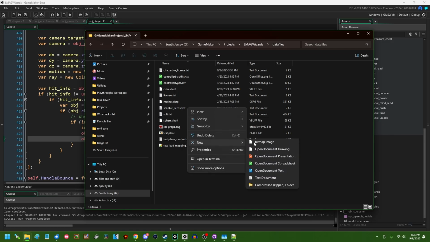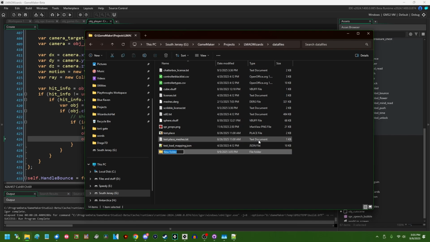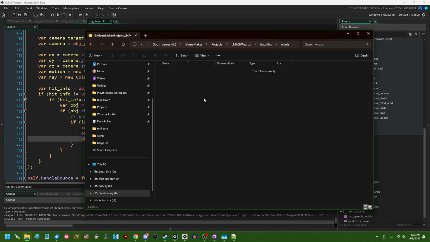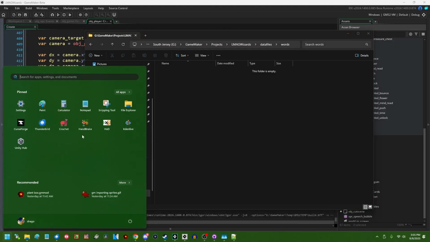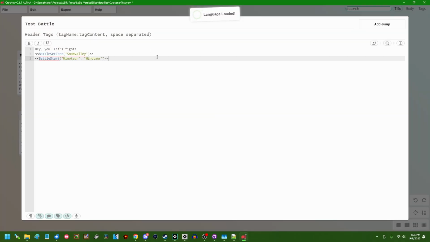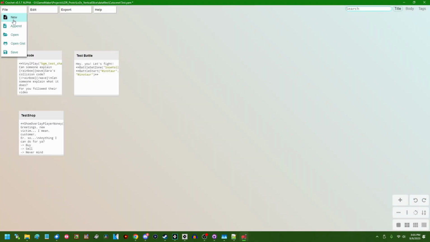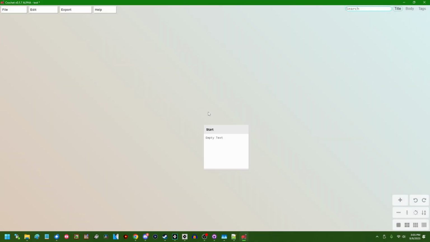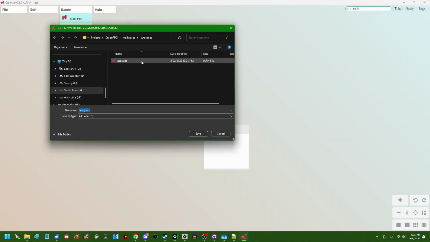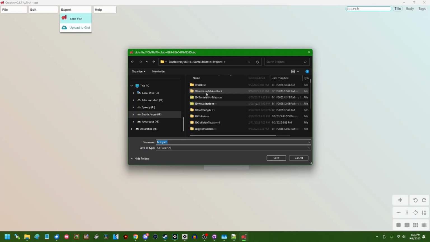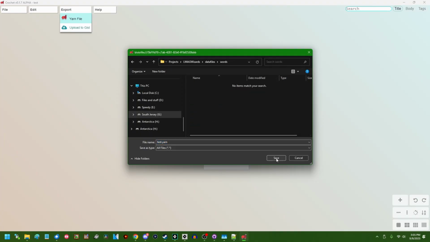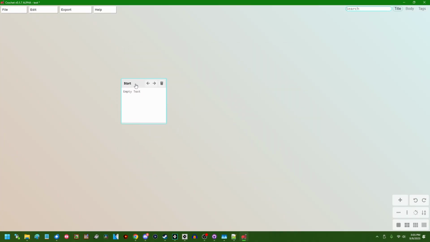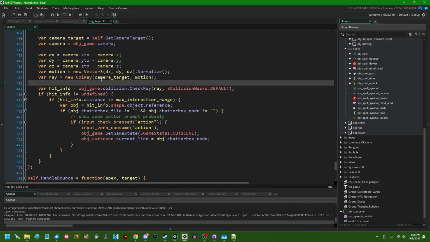So let me go create myself a folder. Words, and we can create ourselves a new Chatterbox here, and this is for someone else's project. I would like a new file. Yes, please. This can be just a test Chatterbox. I'm going to want to export this as a yarn file too. It took me forever to find that folder. I really do have too many Game Maker projects in there. You know what? Start an empty text. That's good enough.